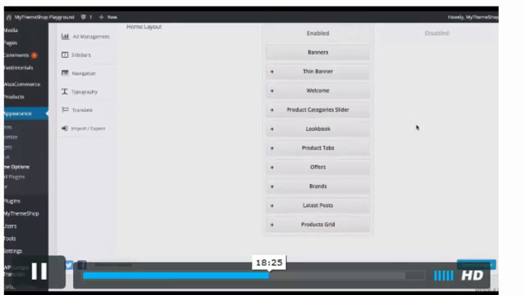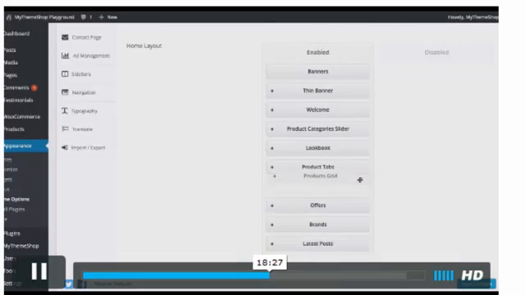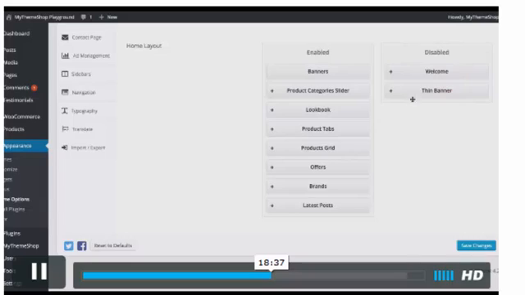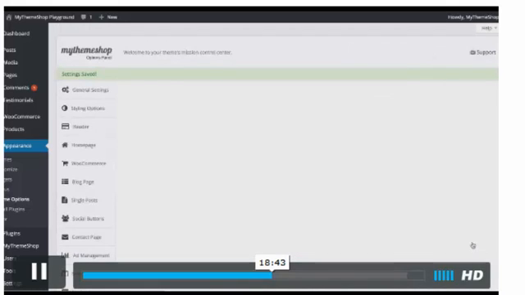So you can just have a play around and drag and drop these in order to move them around as well. And you can enable or disable groups. So for example, if I wanted to have the banners at the top here, but disable the thin banner, then I would do so like that. Once you're done, just click Save Changes in order to save those, and that's going to be immediately reflected on the site.